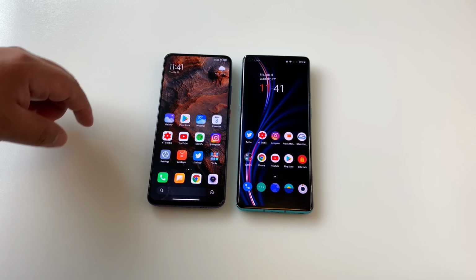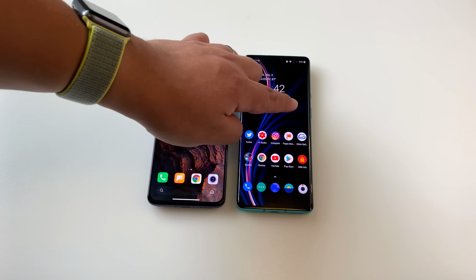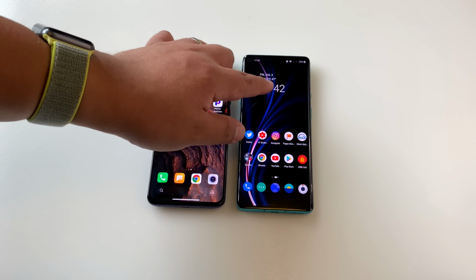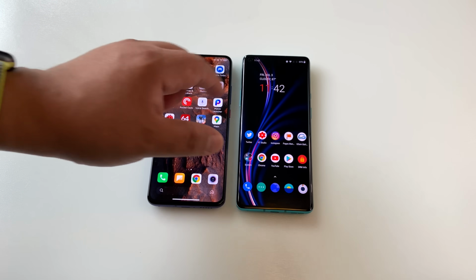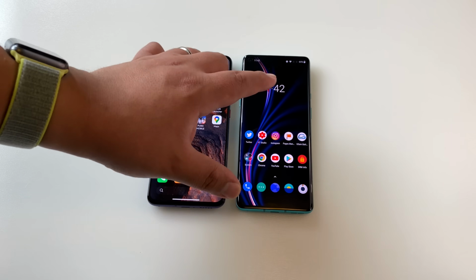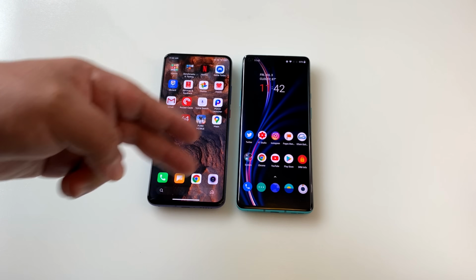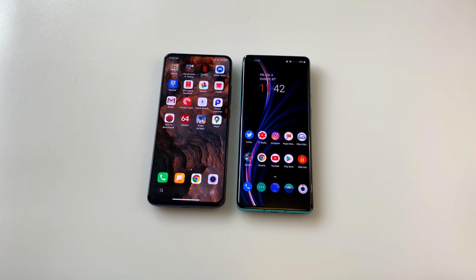But what's one thing you notice here as you scroll? The wallpaper shifts here on MIUI 12. It also shifts on Oxygen OS. So once again, you see these nice little touches that Oxygen OS has that separate it from ColorOS and Real MIUI, which I feel can be a little bit static at times.